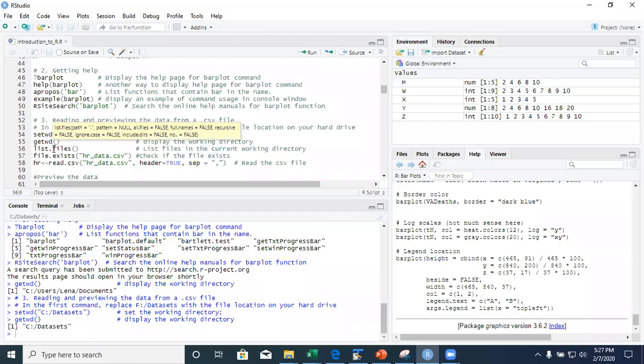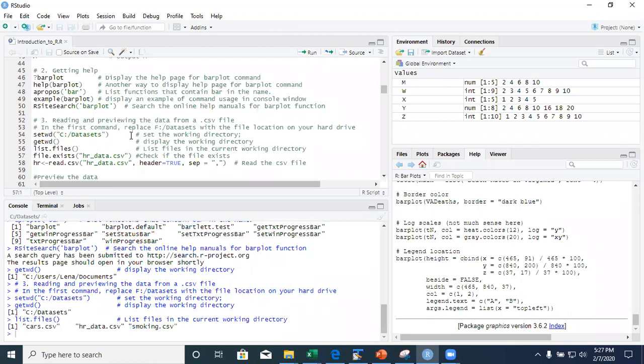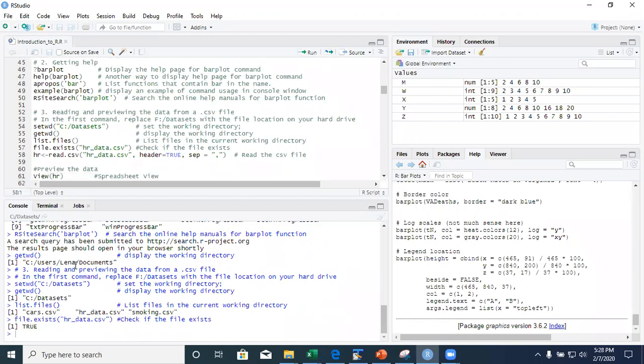Now, suppose that I don't remember what my file is called. I can do list.files. That works well when the list of files is small. Like this is HR data, this is a file. So now I know it. That's another way to check if this file exists. file.exists is going to return TRUE if there is a file with this name. Remember that the names are case sensitive.